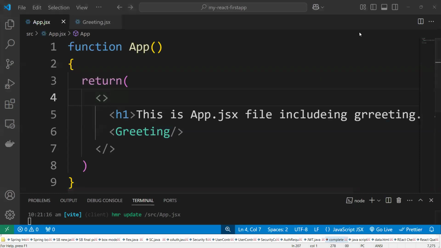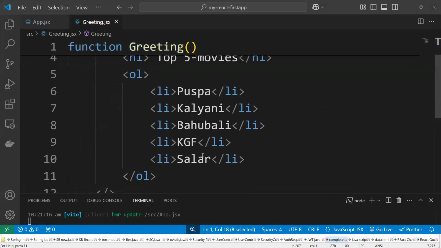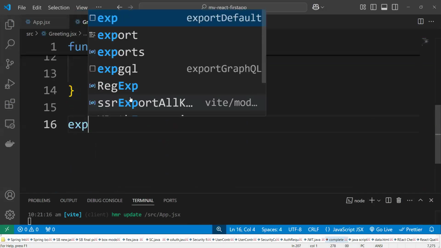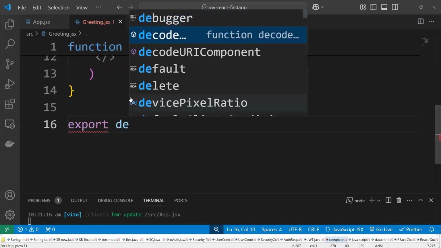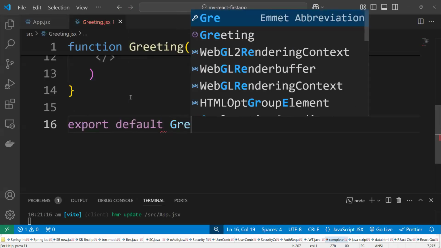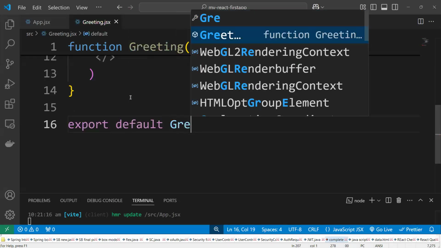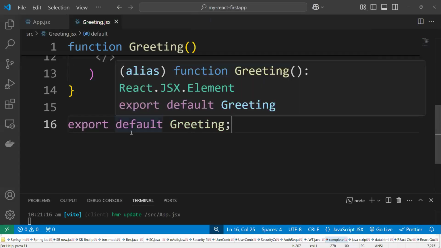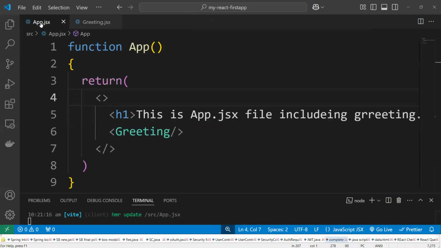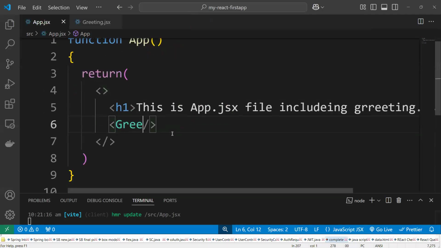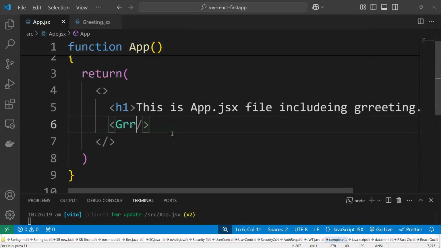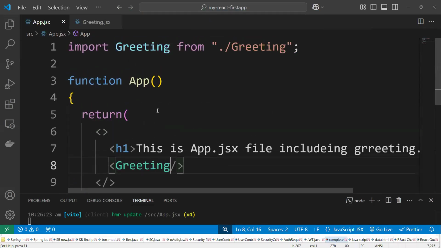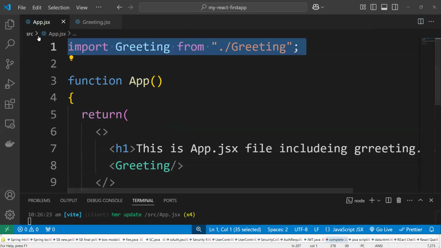App.jsx, Greeting.jsx. In this Greeting.jsx, we have to export. How to export? Export default. That is the greeting file, so we have to export it. Once you export, then App.jsx can import. While writing the greeting, just type 2-3 characters like this and click Enter. Once you click Enter, the import statement is automatically done.